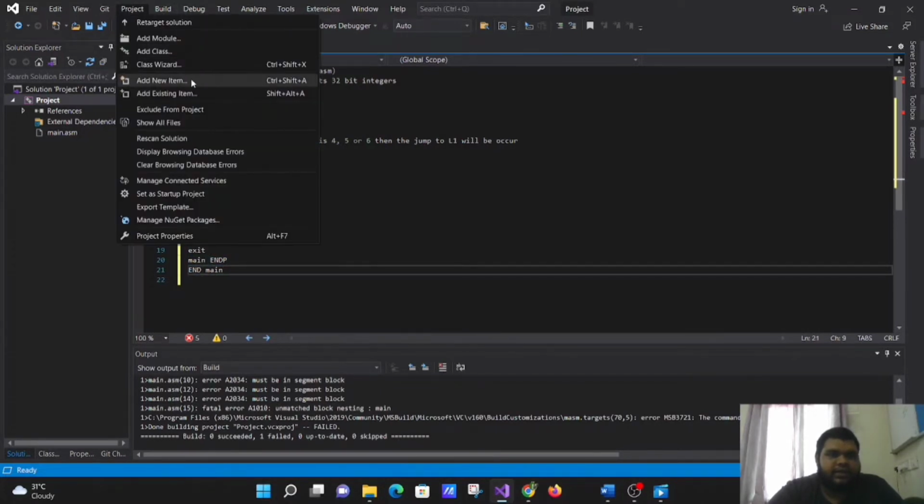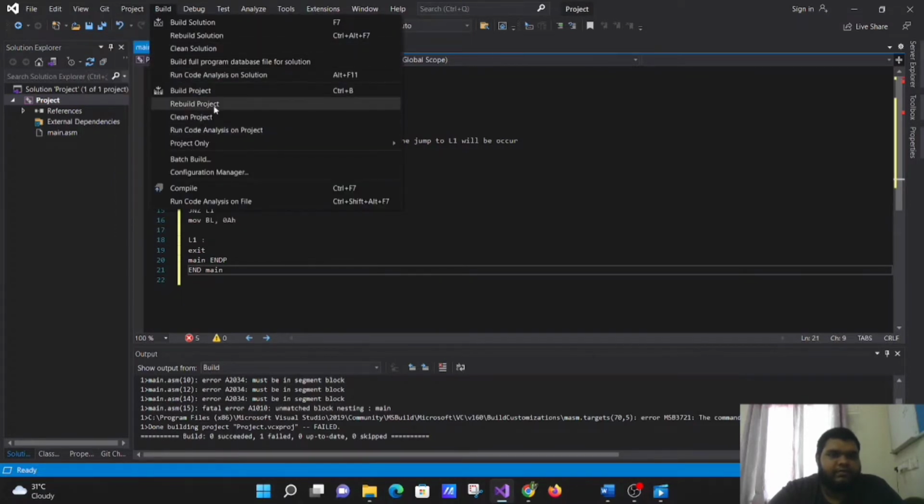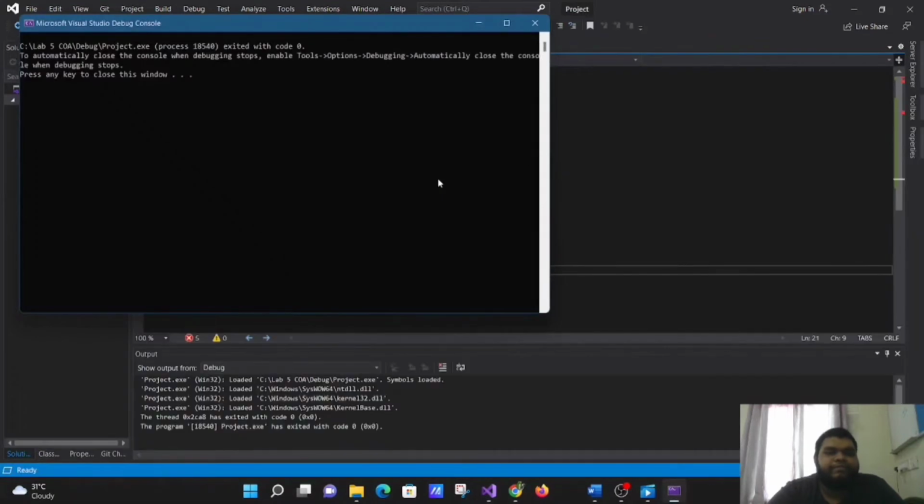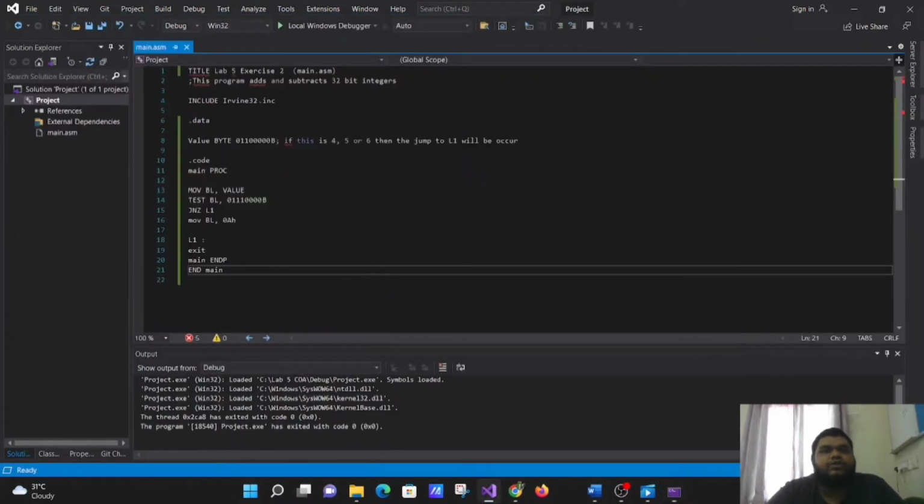So we build our project and then debug. It shows that the code runs successfully. So we'll move to the next part of the question.